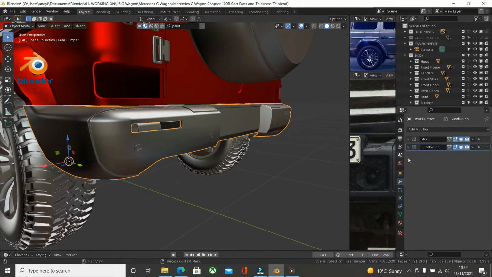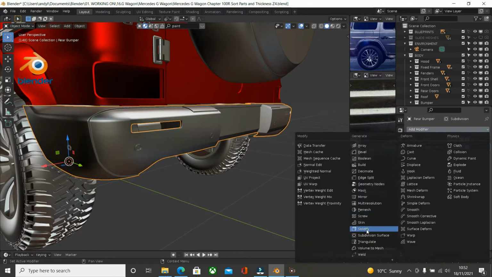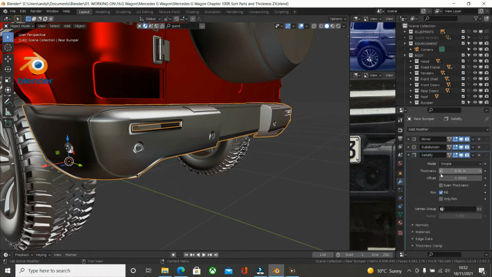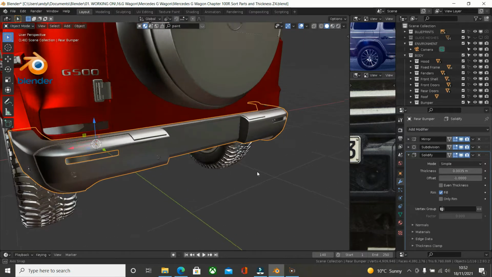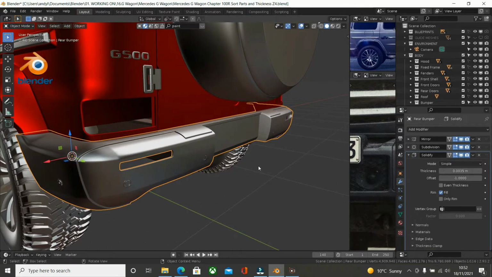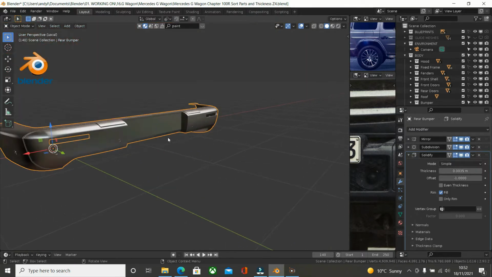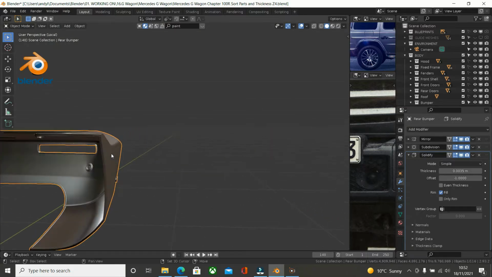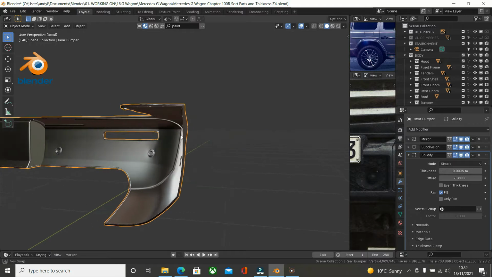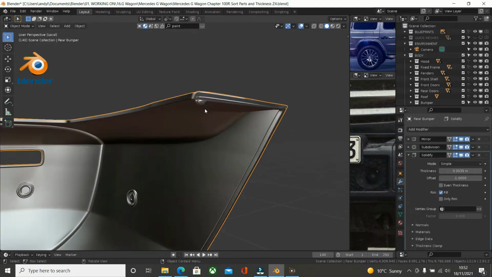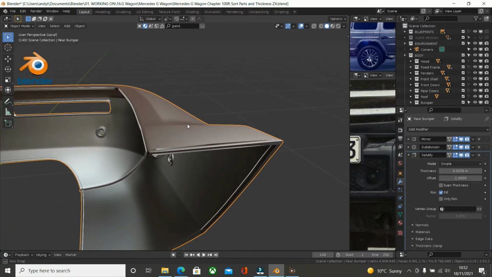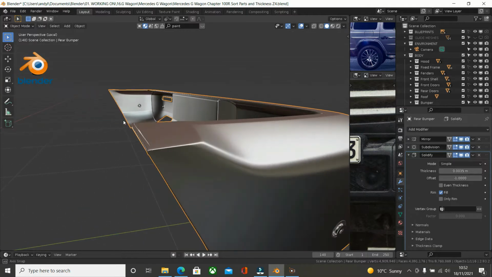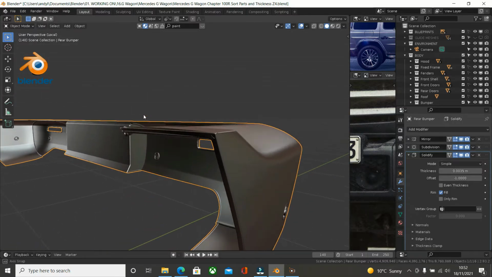Okay, excellent. So we'll add the modifier in, the solidify, and change it to 0.0035, so it's 3.5 millimeters thick. Going to press forward slash, going to local view, and we'll zoom around here and see what it's like. There's a bit of an artifact there, so I don't know what's causing that.